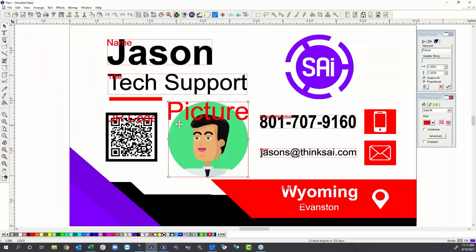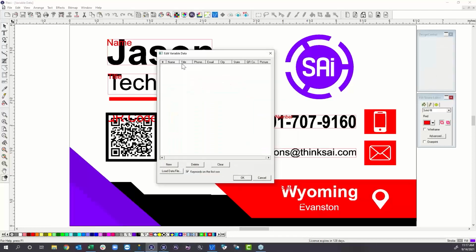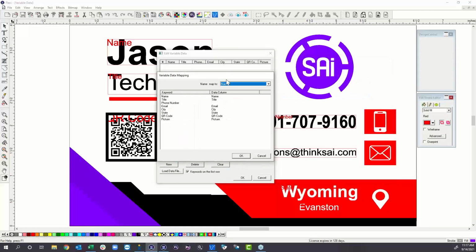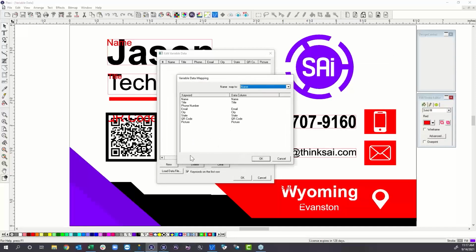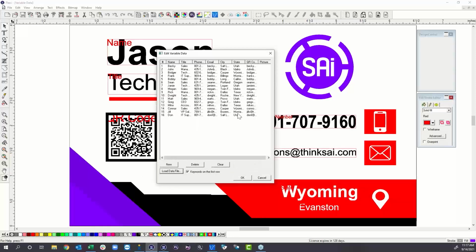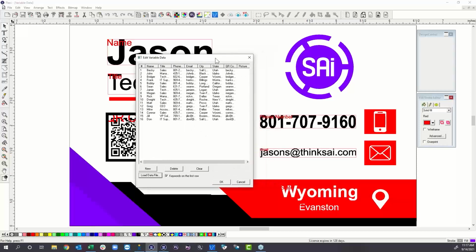So now that we've defined everything, we're going to come up here to edit our variable data. And again, you see all the information here. We're going to go to load data file, and I'm going to import my data in here. Now you'll notice that the keyword, I typed in phone number over here, and in the spreadsheet we just named it number. So we're going to map this to here. We're going to come up here and change it to phone. We're going to hit OK, and it inputs all my data in there.